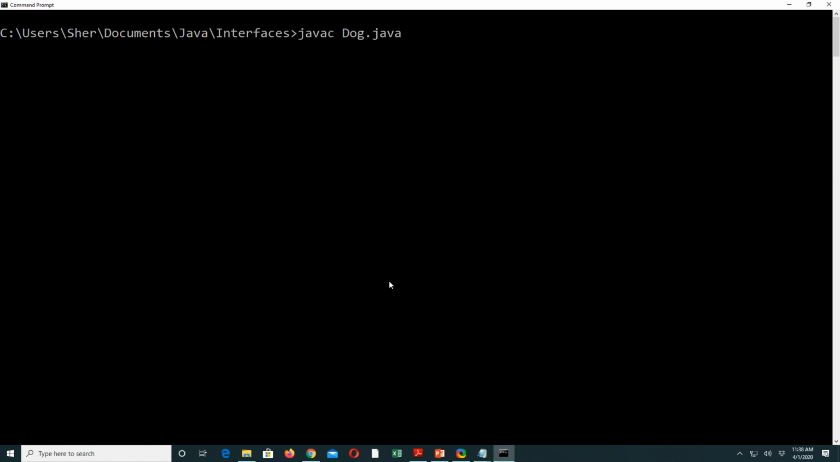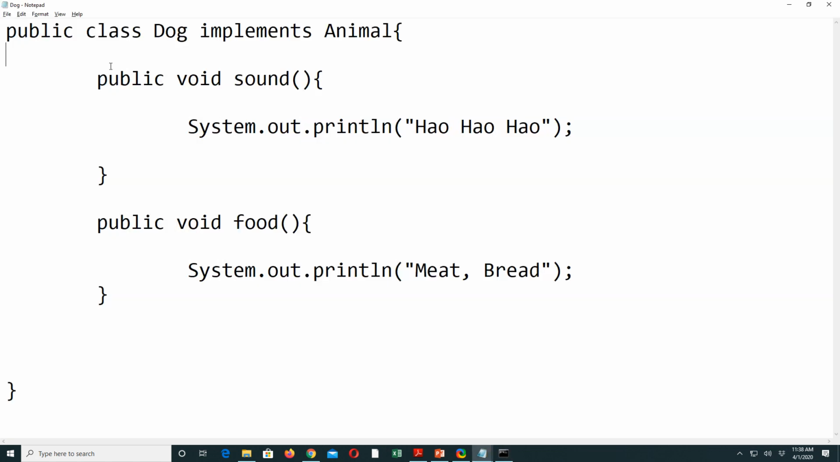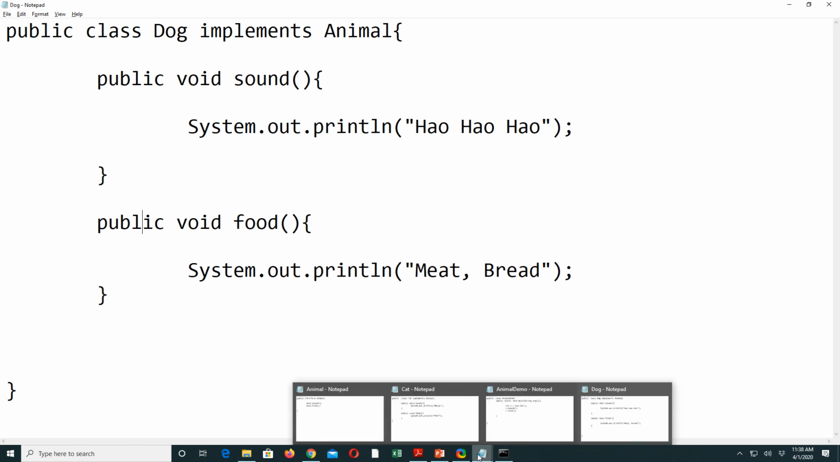So now this should be okay. javac Dog has been compiled because we made these methods public. So we have got now two classes. One is Cat, which implements Animal, the other is Dog, which implements Animal. Right, now see the interesting fact.